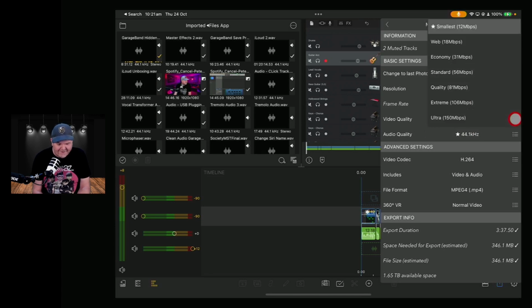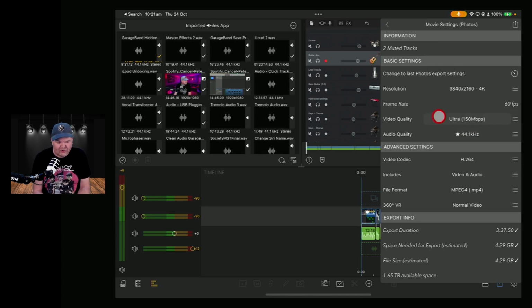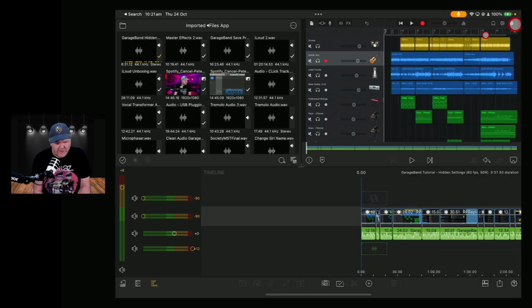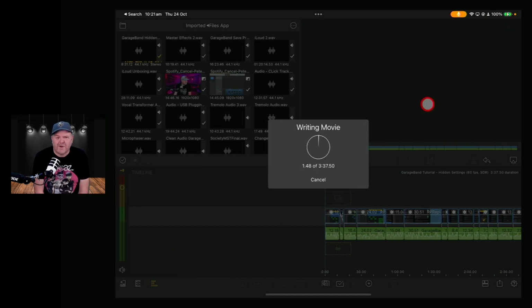I must admit, it doesn't do anything, but I just go ultra. It's actually kind of pointless because it's kind of upscaling stuff that's not already at that Mbps, but I've never really learned how to use this properly. You're learning all the secrets here. I just do it at the highest quality because I've got the time and I've got the room. So we're going to export that out.